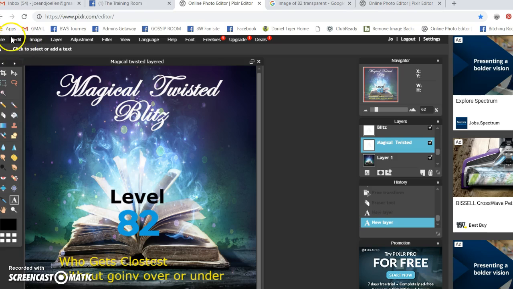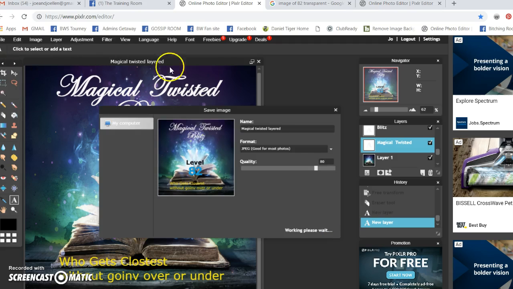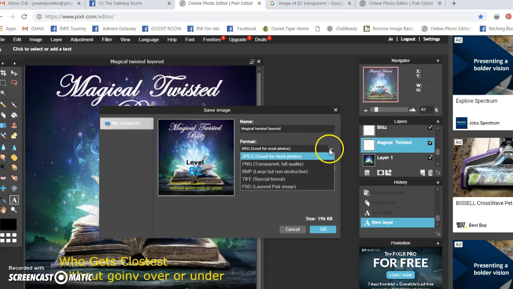So anyway, this is already saved, but I'm going to show you what to do. Go over here to File and hit Save. And then I want you, right here, the format, I want you to go down to PXD, Layered Pixlr Image, okay? And I save it as Magical Twisted, whatever you're going to call it, level 81, blah, blah, blah. And then hit Put in Layered.